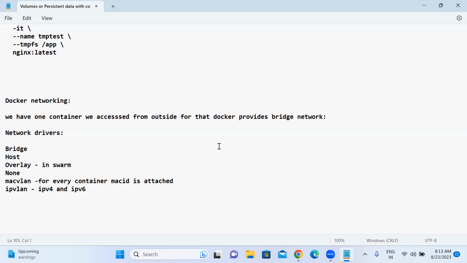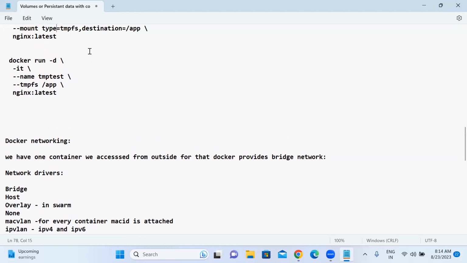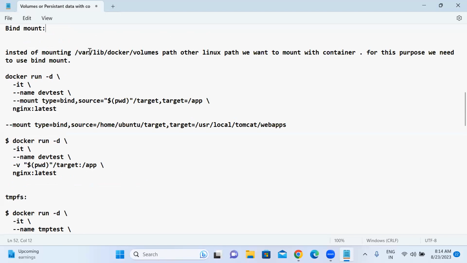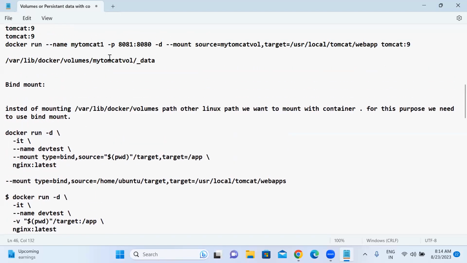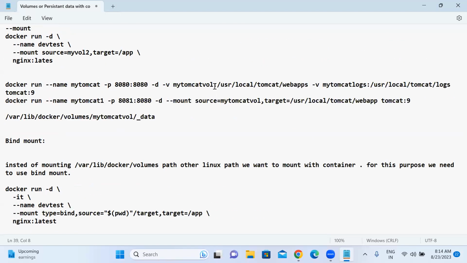So how to say in the above example, here I used my-tomcat-vol. If you want to create this volume, can you tell me what is the command? Docker volume create my-tomcat-vol.